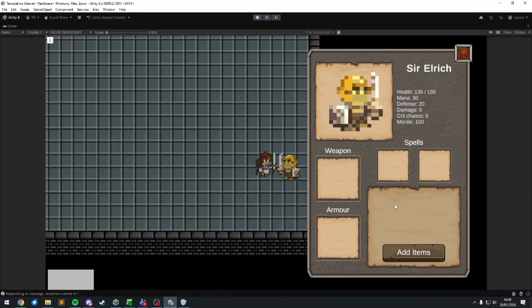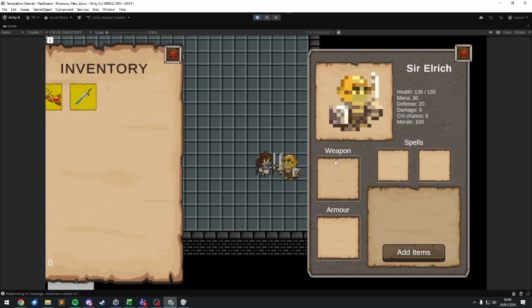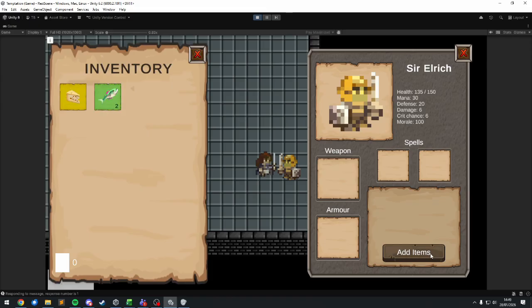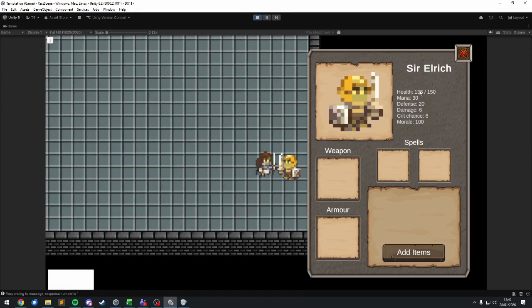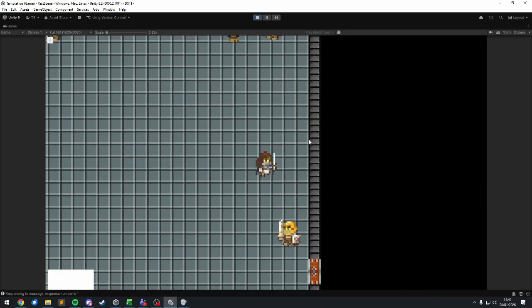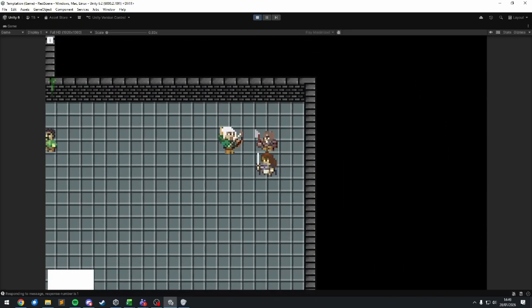Okay. So he has no add items. So you can give him some of the stuff you... I can give him a weapon. If I click on add items, I can give him some consumables. We can also see... Here we can see his health and mana and defense and damage and crit chance. Yeah. Over here.